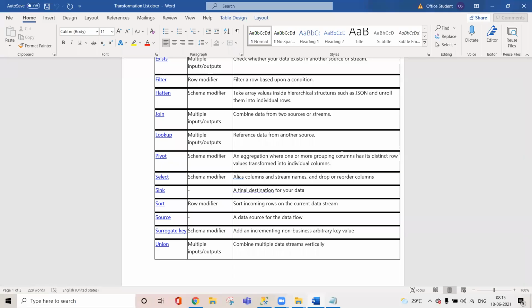Now join, already we covered. Join is a technique in which we join the data from 2 tables. You know left inner join, left outer, right outer, full outer, cross, right? All joins we already saw. Now lookup, a very important transformation. Without the lookup transformation, there won't be any ETL project.